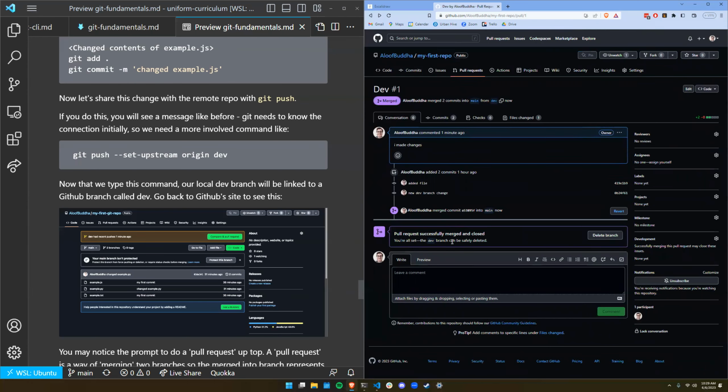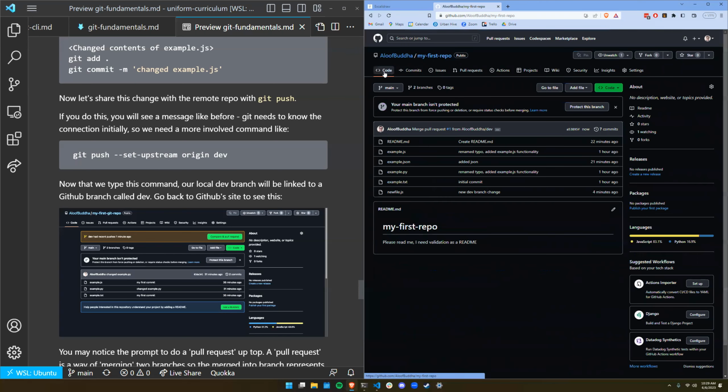And then at this point, it's asking whether you really want that dev branch anymore, because whatever work you did on it has now been merged. So maybe I want to delete it, but I'll just leave it there for right now. And now if I go to code, I'll see that the latest change is that I merged those changes. That file is in there now.